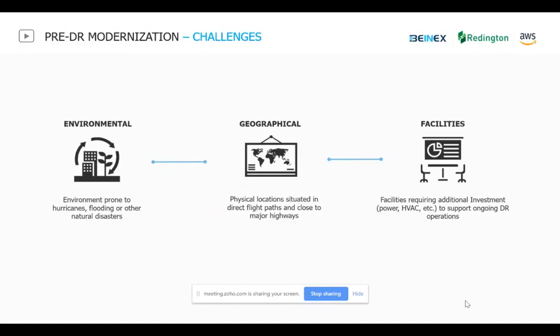We'll see some of the pre-DR modernization challenges. It's, I think, pretty much self-explanatory. The major thing will be the environment. Then you need to consider where your data center is hosted, exclusively your DR data center. Is that prone to hurricanes, flooding, or other kinds of natural disasters that can impact at any time? And about the geographical things that need to be considered.